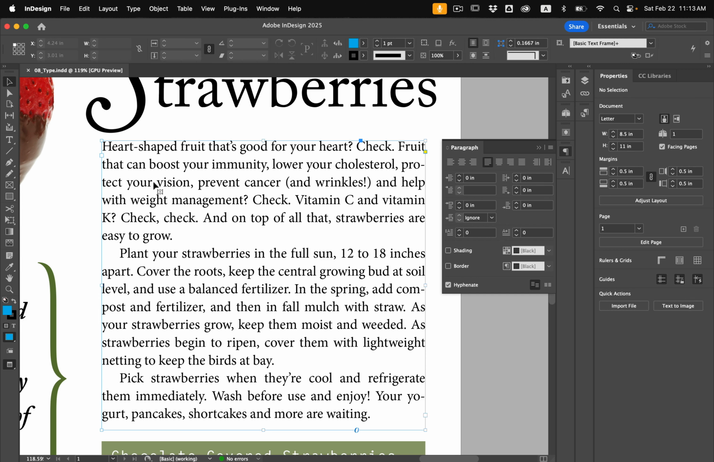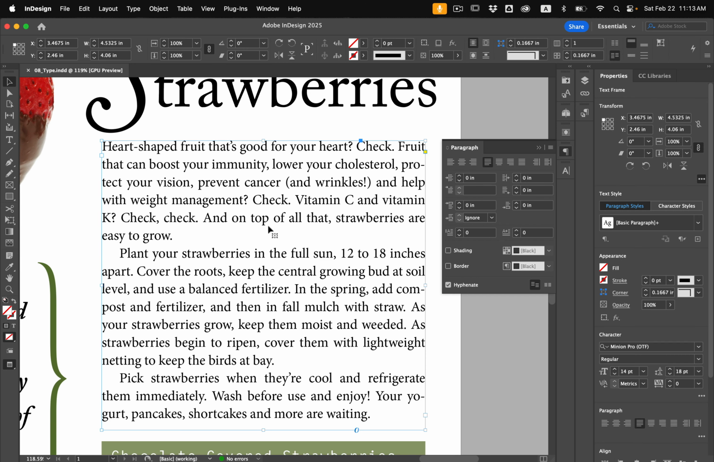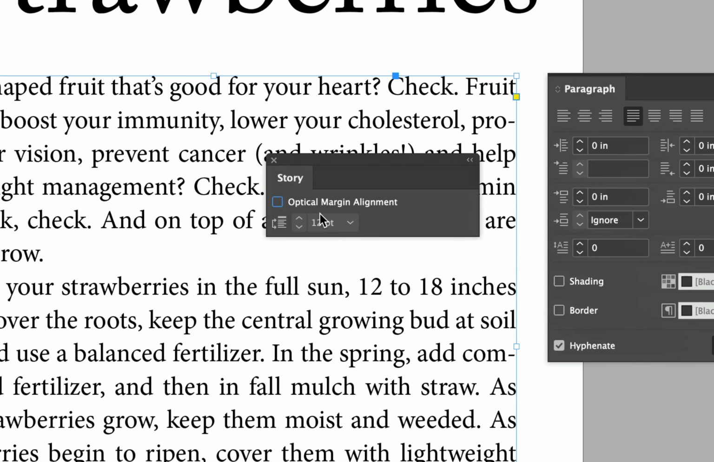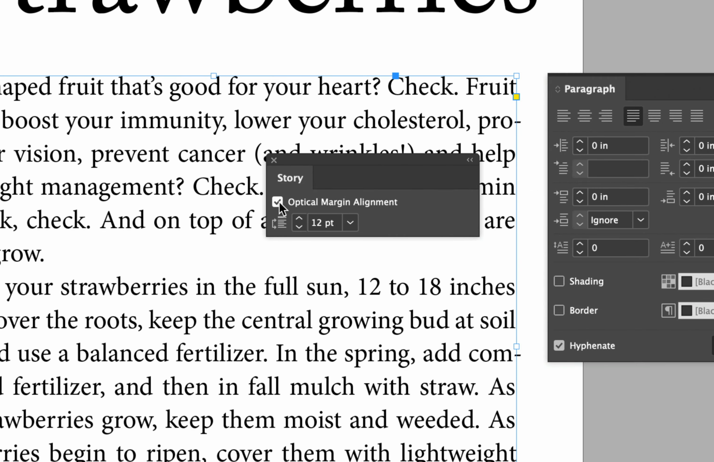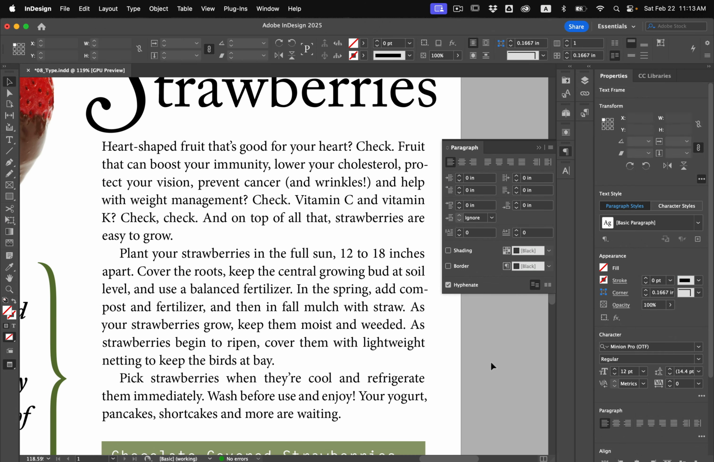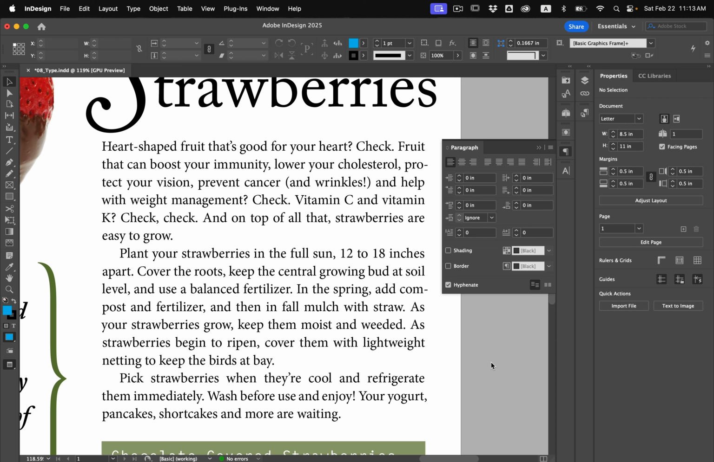I'm going to use my selection tool and select this text. Then I'm going to go up to my Window menu and open the Story Editor under Type and Tables, and choose Story. This lets me turn on my optical margin alignment. You can see when I do this how it shifts everything over just slightly. Let's increase it to about 14 point. It's a small but subtle way of keeping everything visually and optically aligned so that everything looks really nice inside each of your text boxes. We can close it out now.